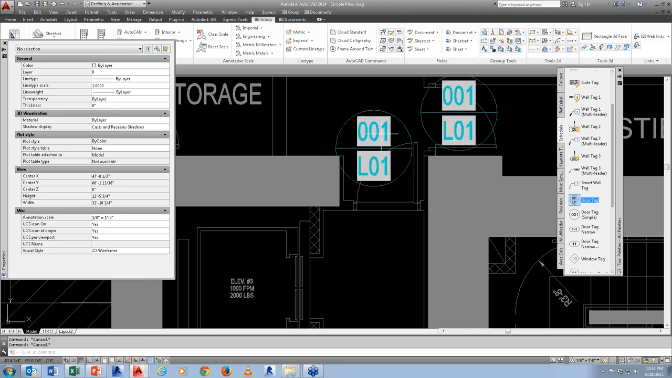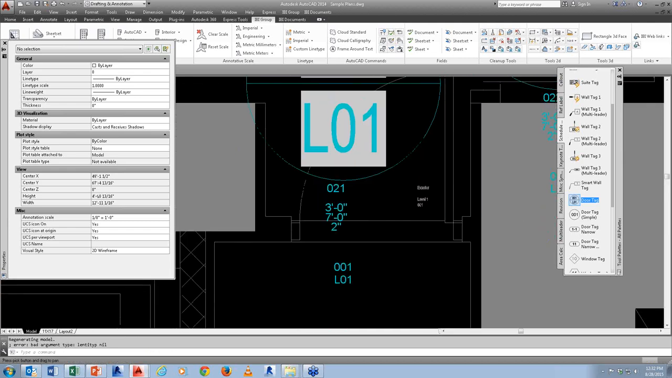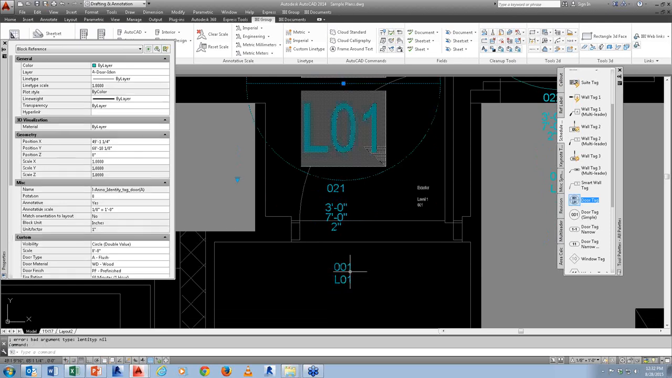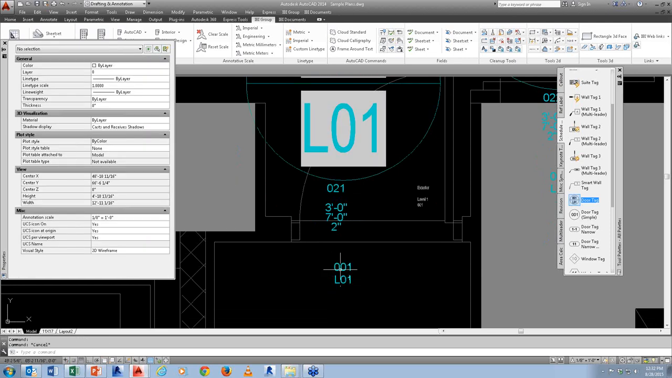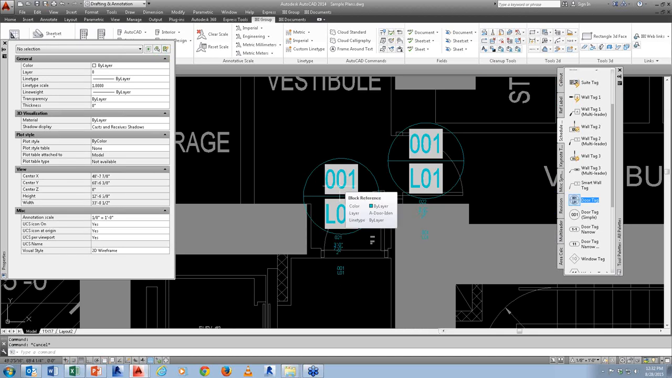Now, if you want to automate this, like this is number 1 and then the next one's number 2, you have to use ATT display. Just turn it on, ATT display. Turn them on, you see that there is a value in here, L01. This is the number that you want to update. The reason I say this is the number you want to update is that if you update this one, it doesn't do anything.